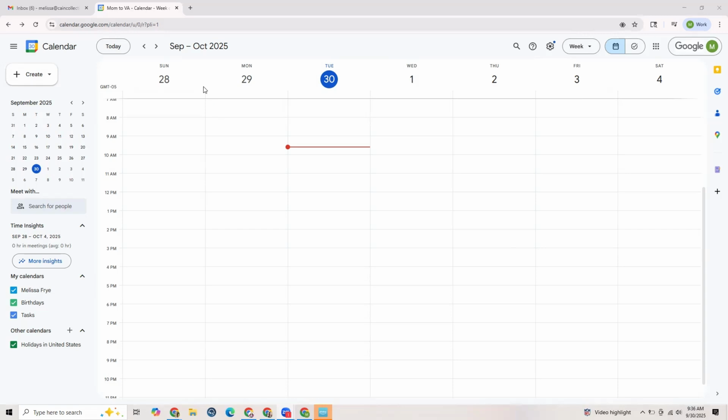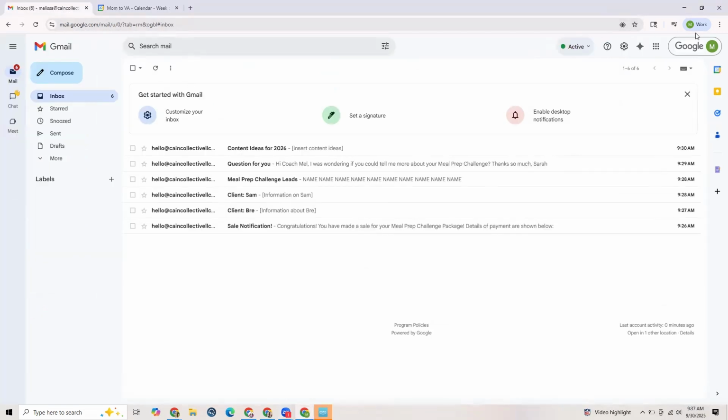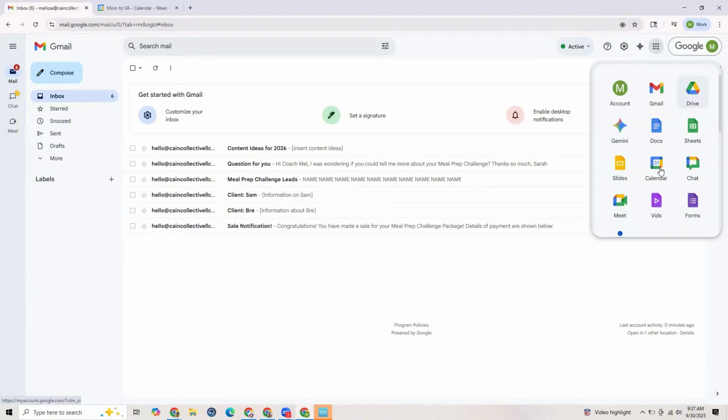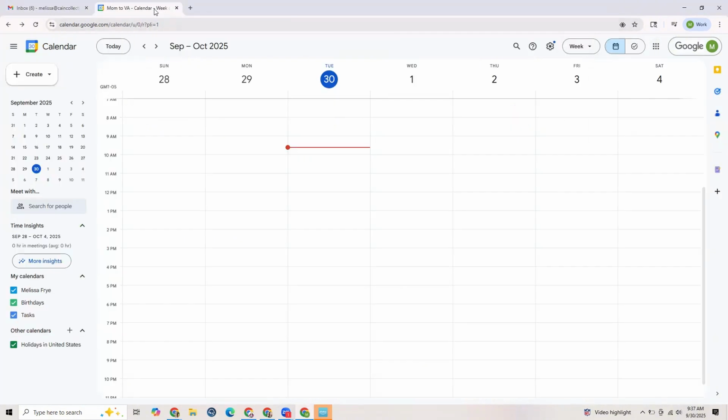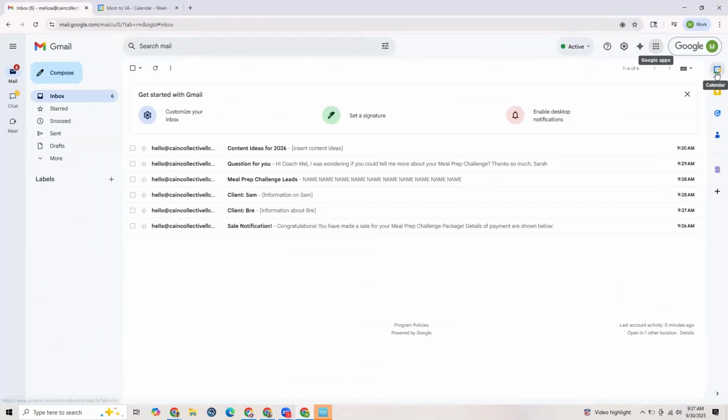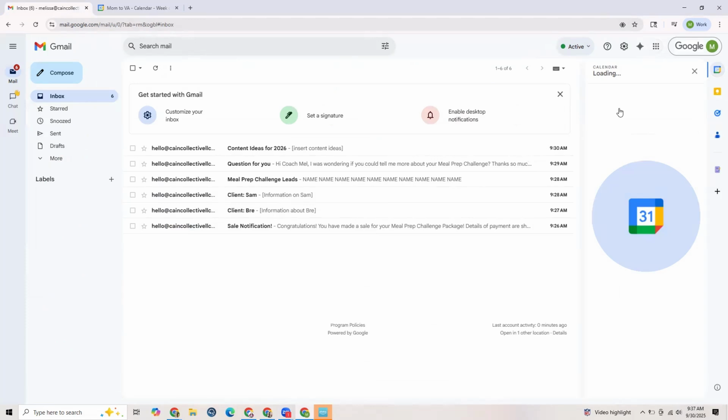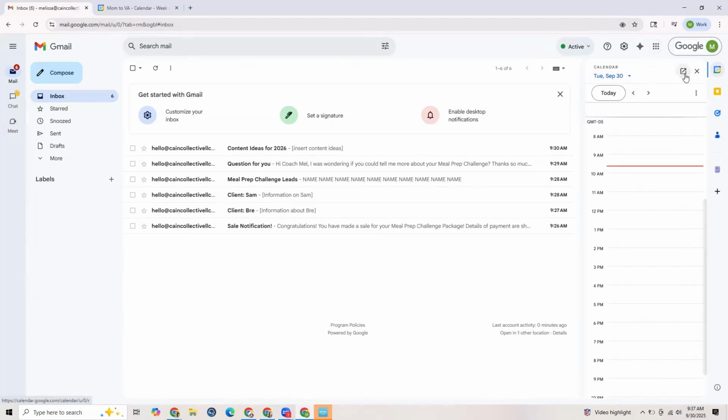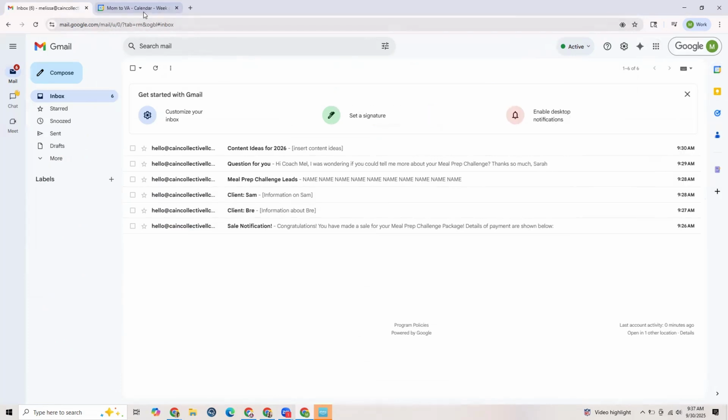Okay, so right now I'm in Google Calendar. A good way to get there is, if you're in your inbox, you click up here on this grid for the apps, and there's where you can find your calendar. Another way too is if you have your calendar here, you can pull it up with this button here and open that up as well. So just another way to show you.